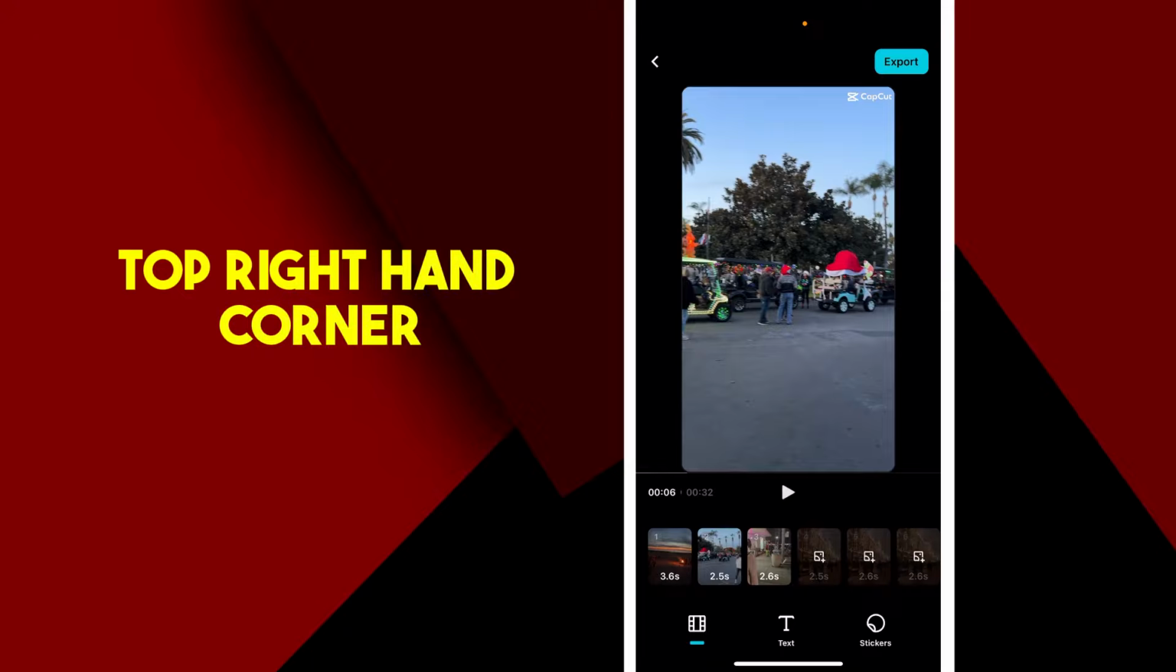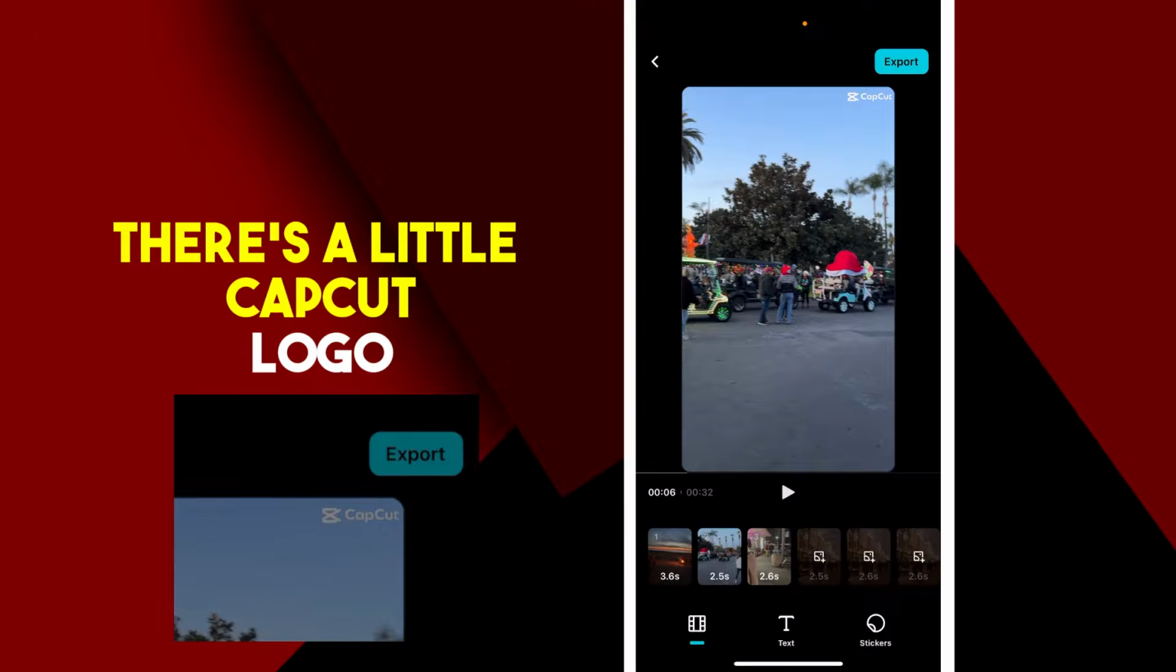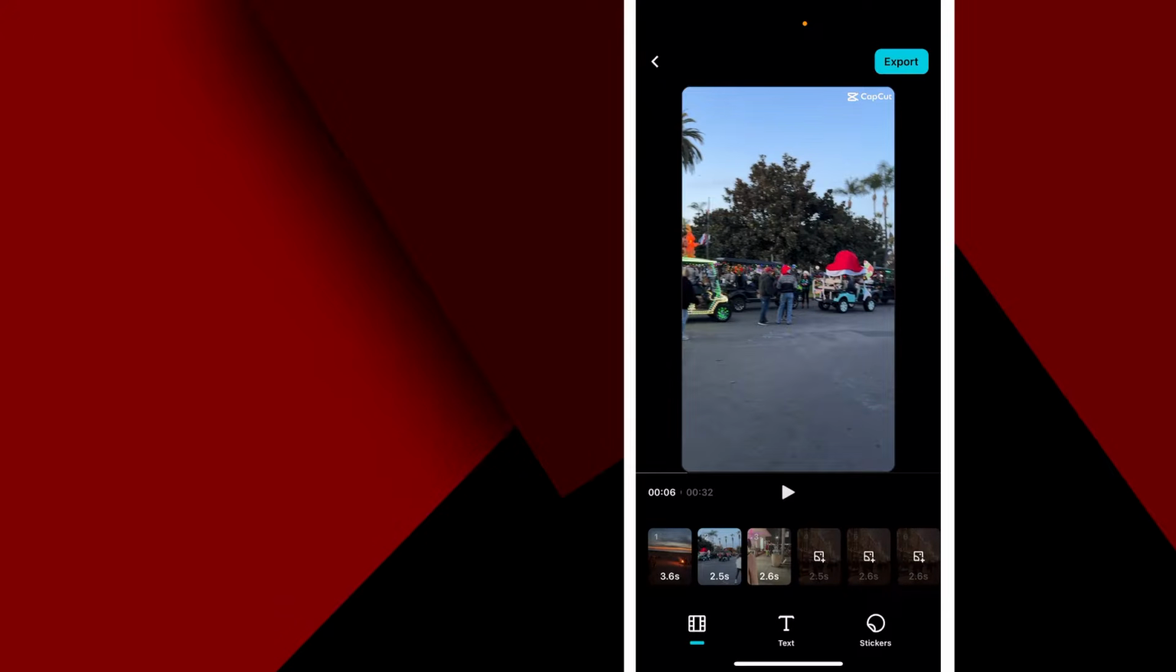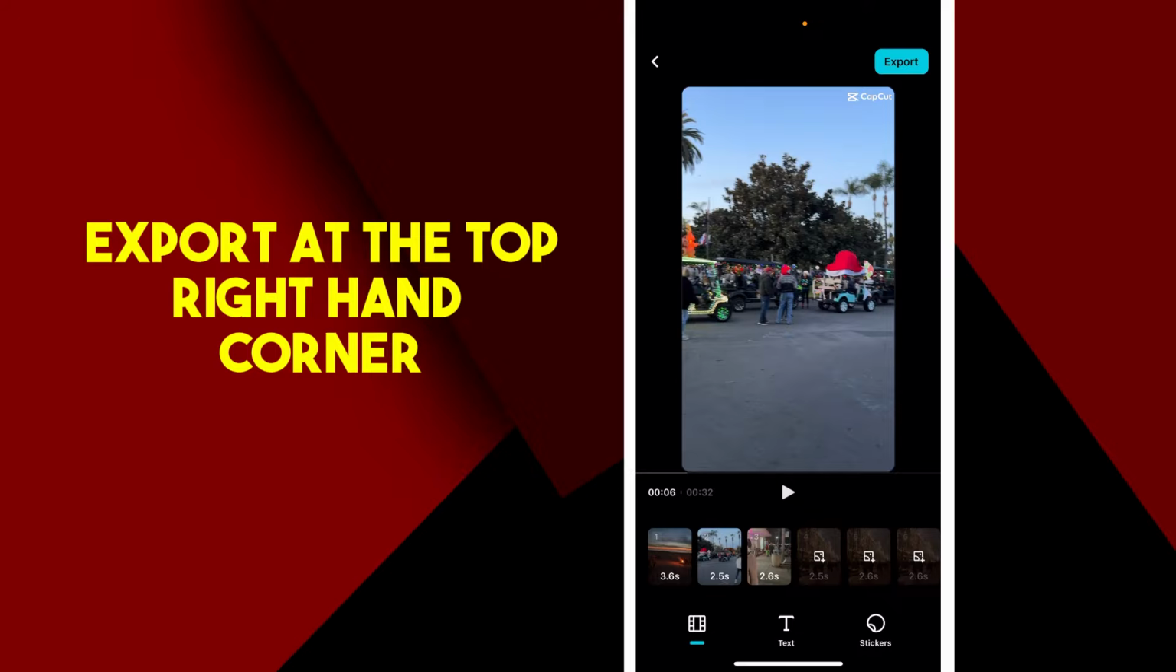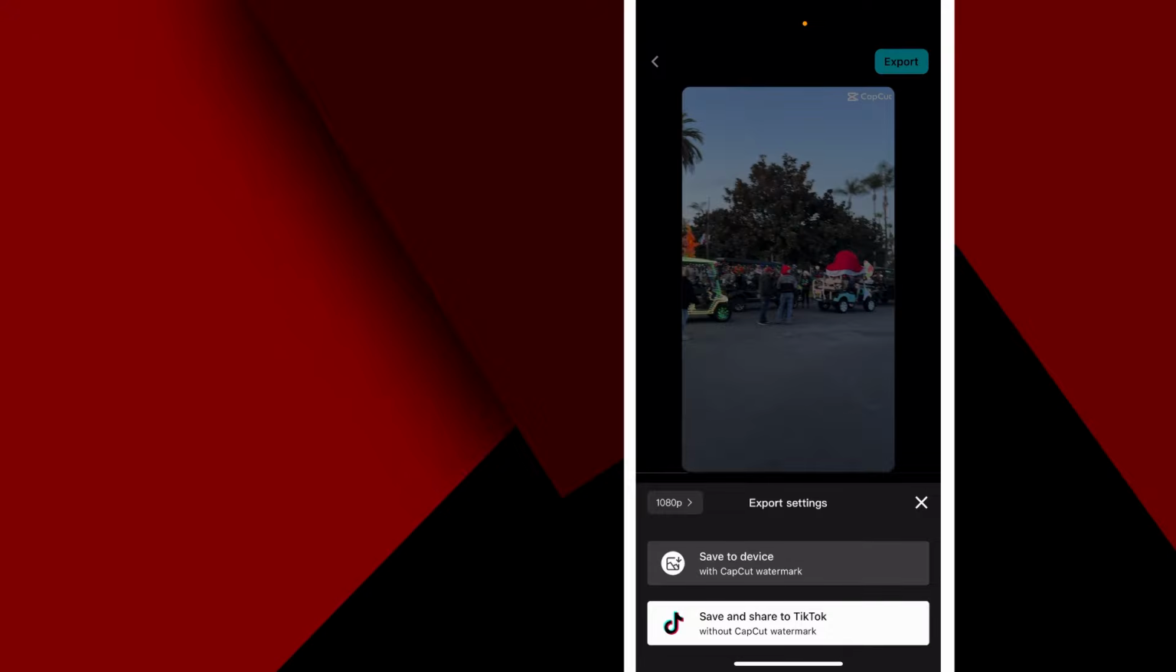Okay, now you can see on the top right hand corner there's a little CapCut logo. When I want to export my video, I want to remove that. So I can do that by clicking export at the top right hand corner. And now you have two options.